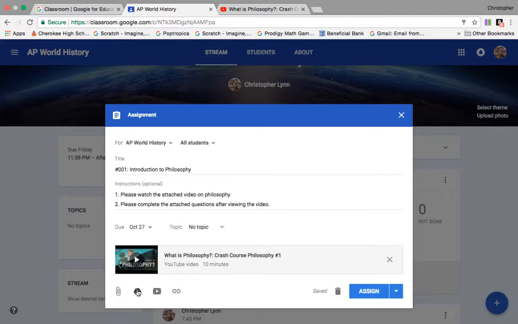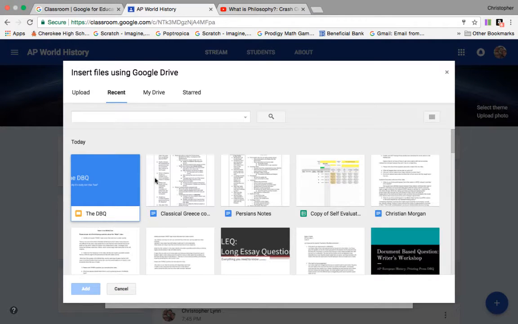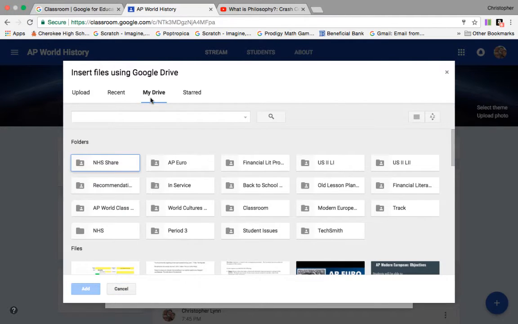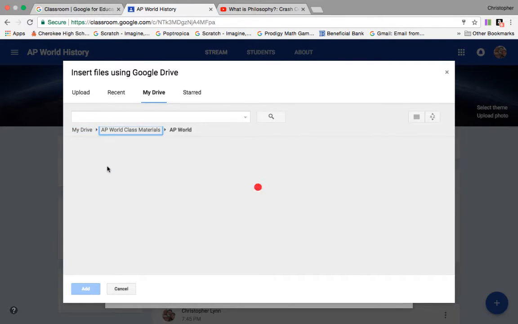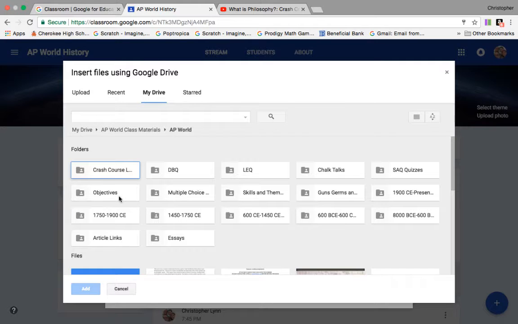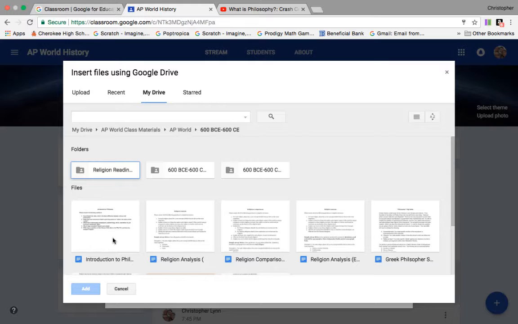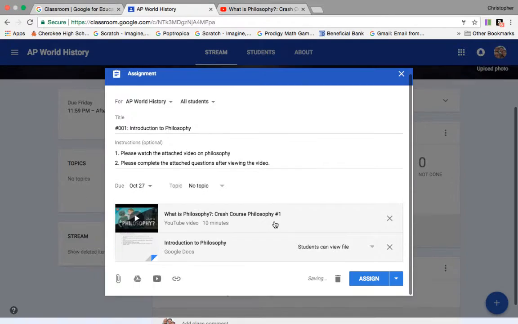What I will then do is go to my Google Drive. Okay, now it's not in my recent items, so right here I click on My Drive, which is going to take me to my drive. I have everything I need in folders, so I'm going to go to my AP Class Materials. Okay, and then I am going to go to the time period for me. I'm going to have it over here. And then there's my Intro to Philosophy, so I click on that. It'll add it. And now it's set.